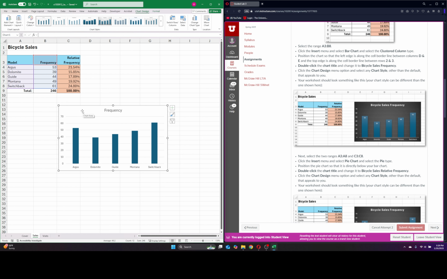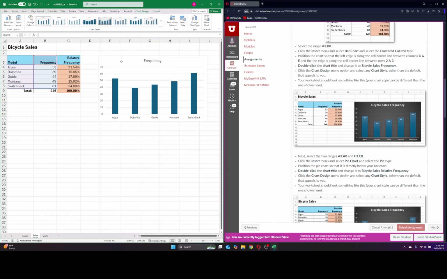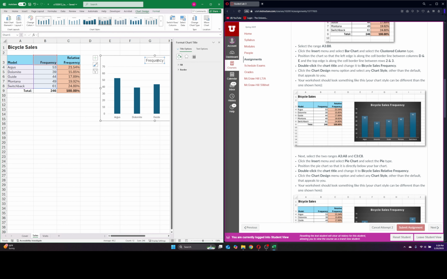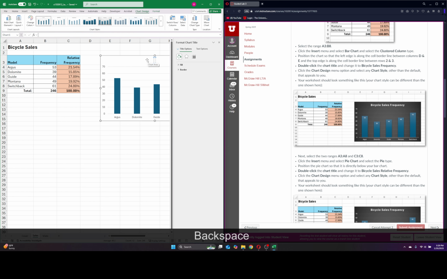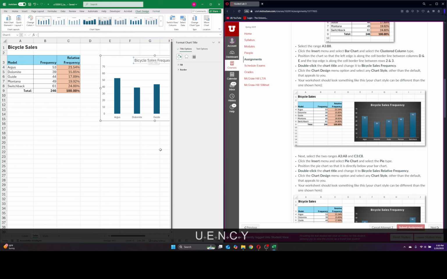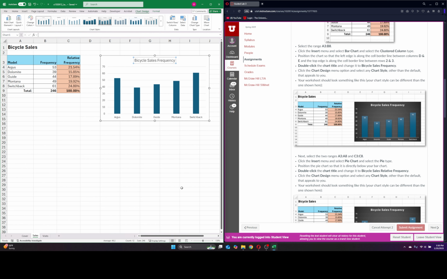Now next thing we want to do is that we want to reposition it. So the top left of the chart is in the cell E3 or in line with our other data over here. Okay. Next thing we want to do is that we want to rename the chart. So go ahead and double click on frequency. Go ahead and edit this and type in bicycle sales frequency. Yep. Go ahead and click off.